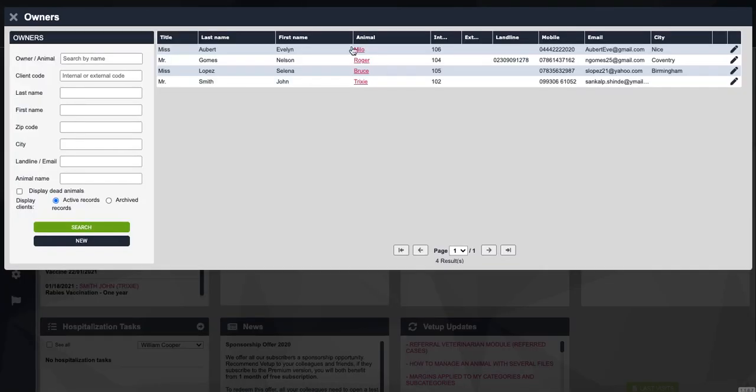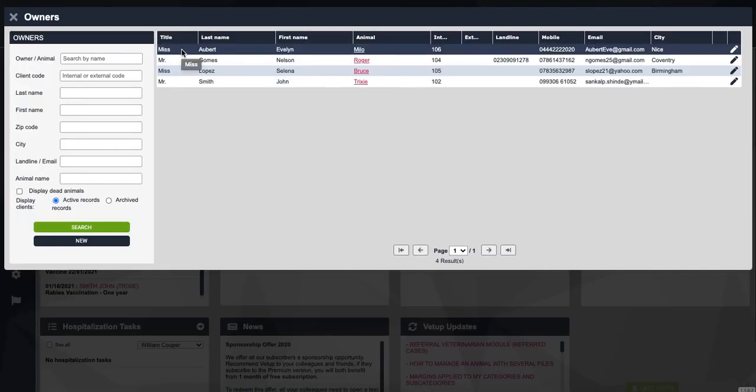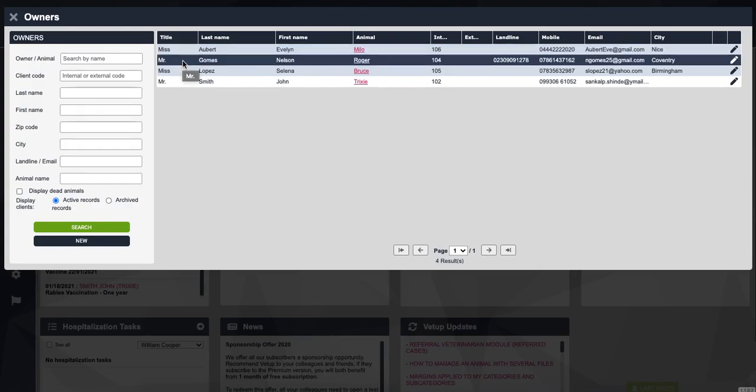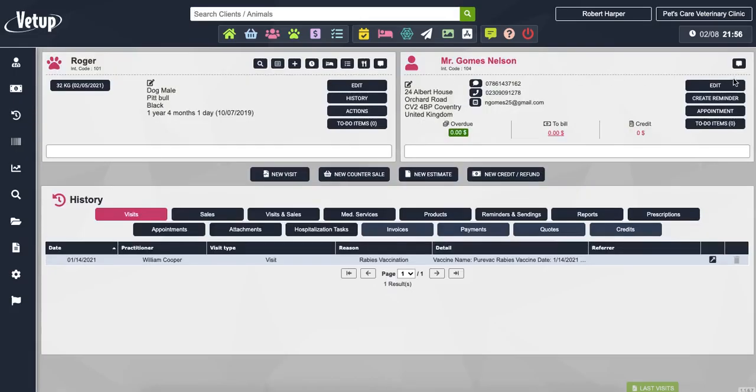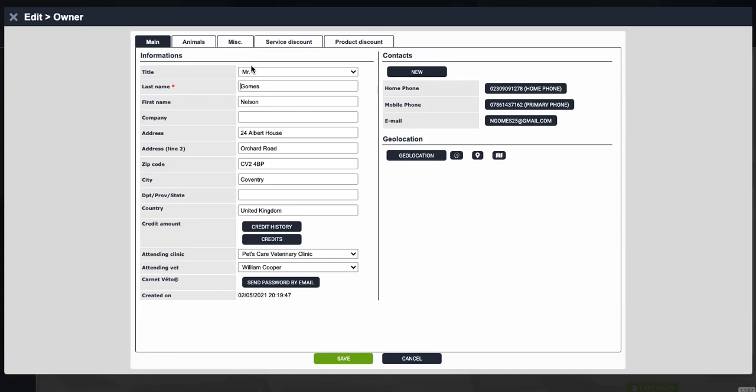We'll quickly go through this record to see how a sample owner profile looks. So here we've put in the details already. Mr. Gomes Nelson is the first name and last name, and we have mentioned the address here. We've mentioned the country and the clinic and the attending vet. We've recorded the home phone, mobile phone, and the email address as well.